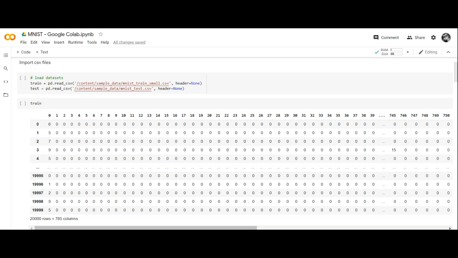And then you do test equals pd.read_csv, and then the path of test CSV, and you have to put header equals None because the files don't come with headers. So you can see the train file here. Column number 0 is the actual number, and then column 1 to 784, I believe, is binary logic.